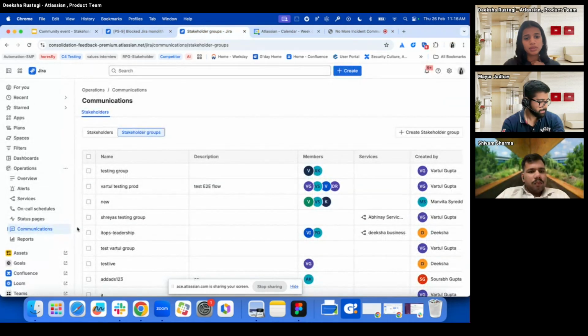Let me know if you're able to see the screen with stakeholder groups. Mayur, if you can give me a thumbs up. Yeah. Okay, perfect. So we have a new entry point under operations where we have communications and status pages. In communications, we have stakeholder user management today.